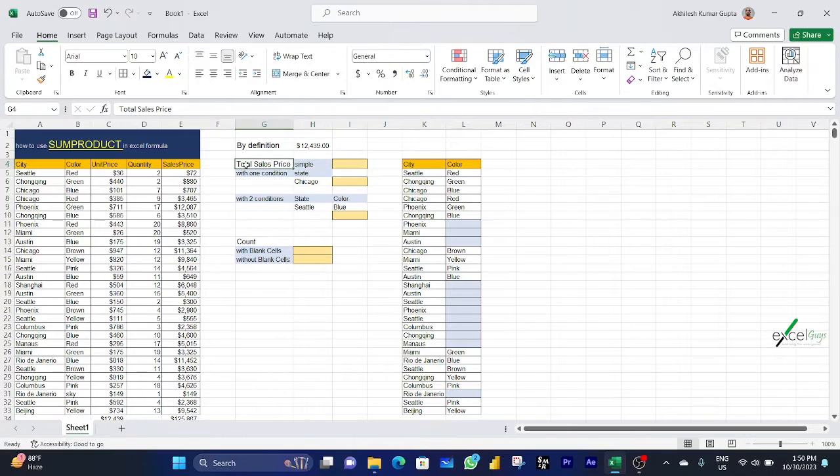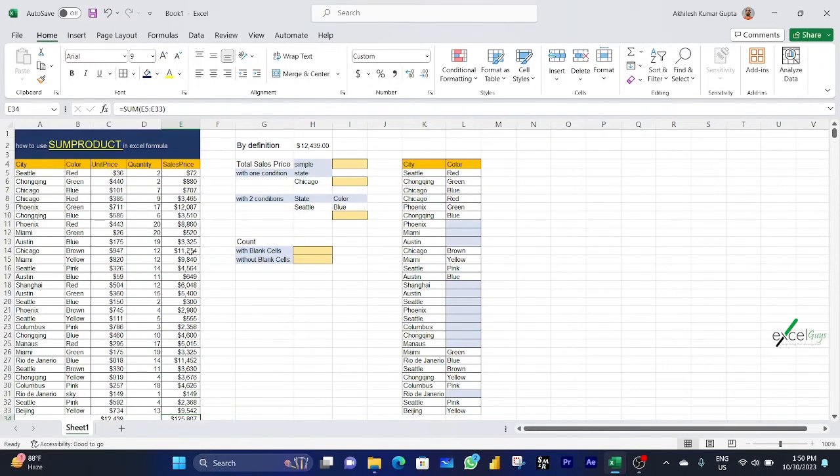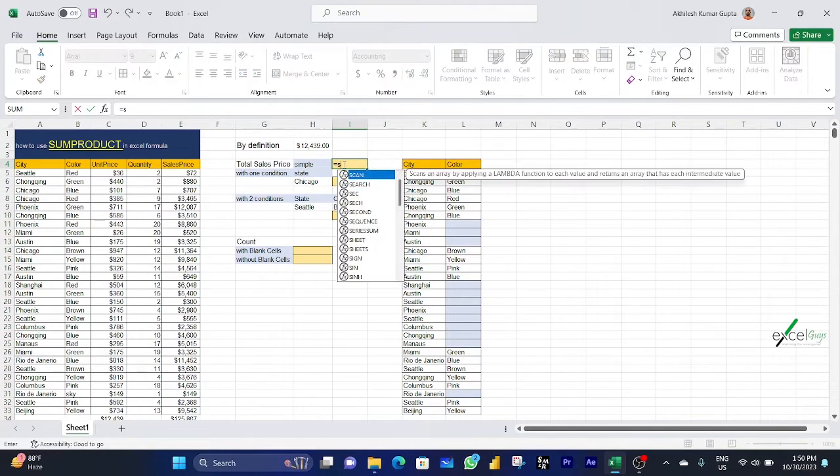So I have to find the total sales price here. What we have done here is multiply this by this for every record and then make a grand total. That is what 125867 is the result. And now I want to show you the same. You don't need to do this calculation and then make a grand total. You can use a SUMPRODUCT instead.